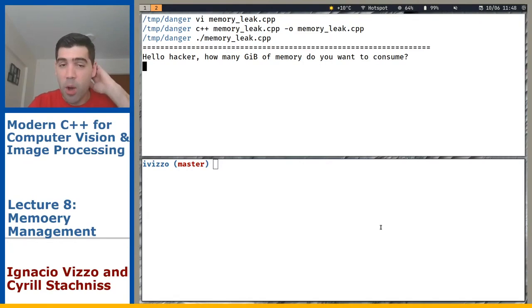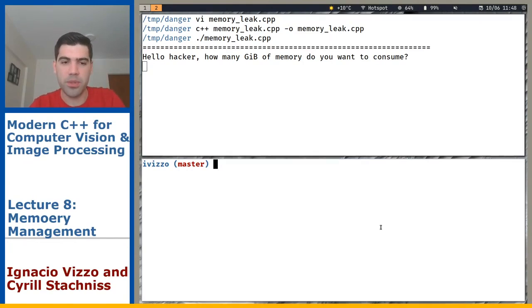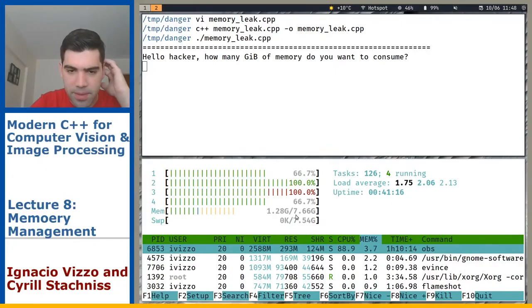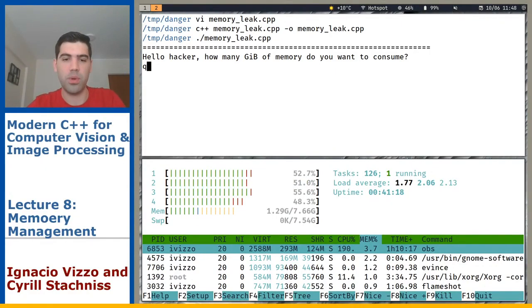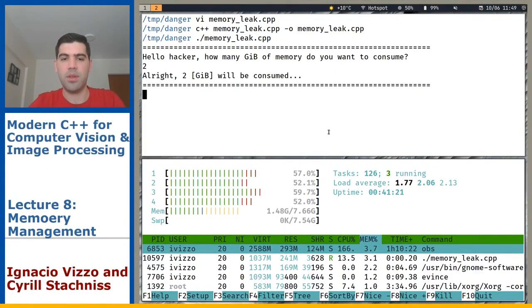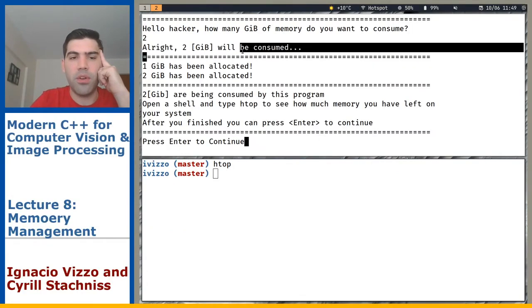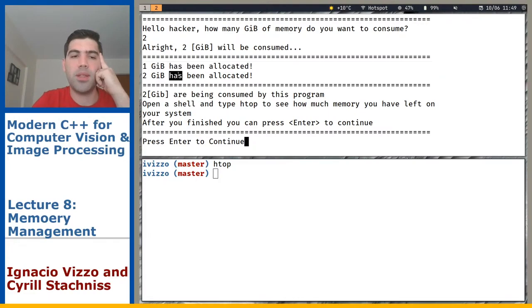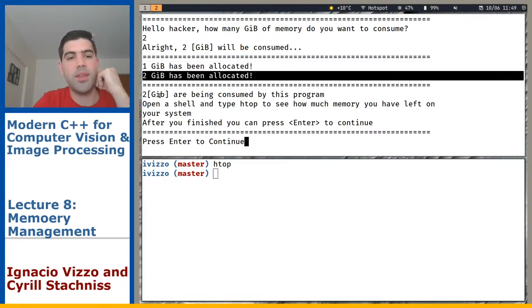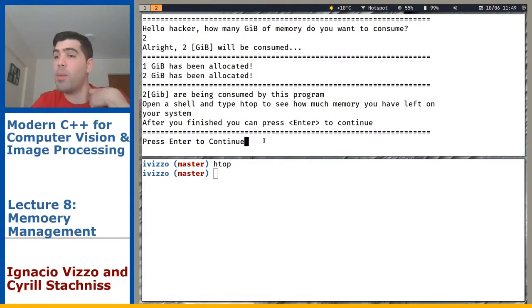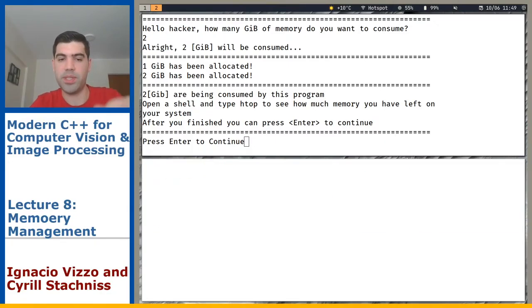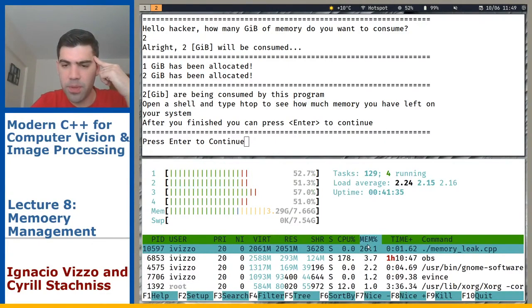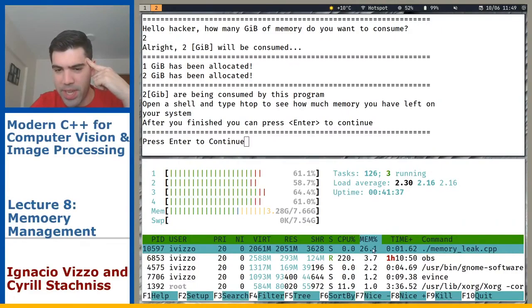So, hello hacker, how many gigabytes of memory do you want to consume? I have 8 gigabytes, so 2 will be good, I guess. Okay, all right, 2 gigabytes will be consumed. So 1 gigabyte has been allocated, 2 gigabytes has been allocated. And now it's waiting for my input. If you look at htop, you can see the memory leak here. I am now using, with this stupid program, 26% of my memory.